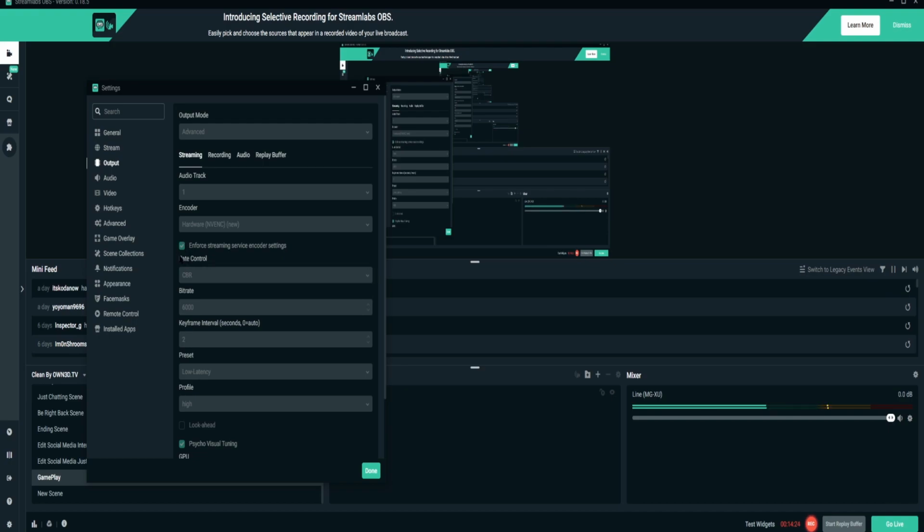I believe it's checked as default. Rate control. There's a couple of other options such as variable bitrate and average bitrate. I would just stick with constant bitrate because I feel like it's the most consistent and will give you the best quality. Your bitrate can be set to, I'm going to show you actually what to do here, which will help you out.